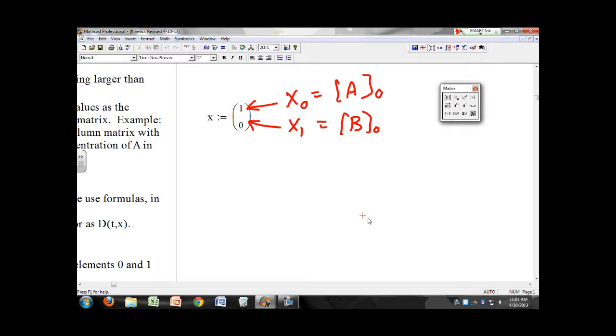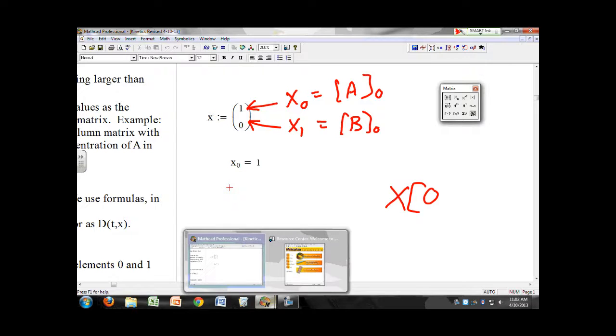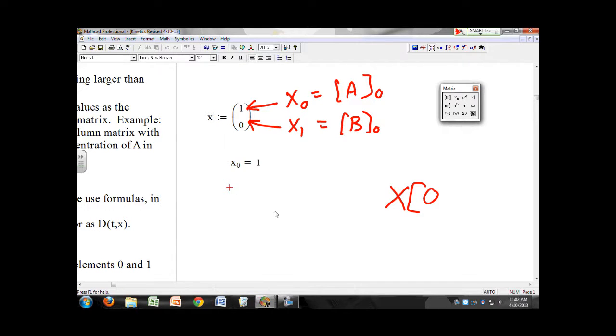Okay. Mathcad starts counting from 0. Okay, so 0, 1. The first element in your vector is x sub 0. The second element is x sub 1. You can verify that. If you type x, open bracket, and then 0, for example, if you want to know what x sub 0 is, and you type equals, you can see it spits it back out to you. x sub 0 is 1, right? If you want to know what x1 is, to verify that it got the right value, so x open bracket 1, equals, and you can see x1 is 0.